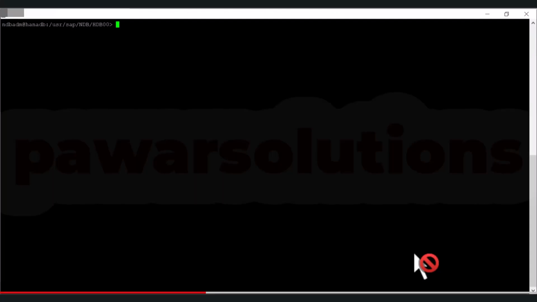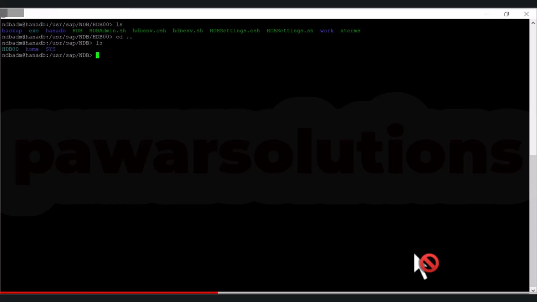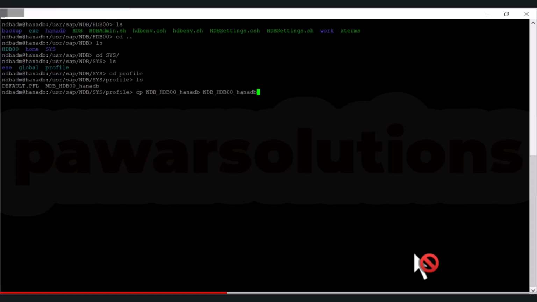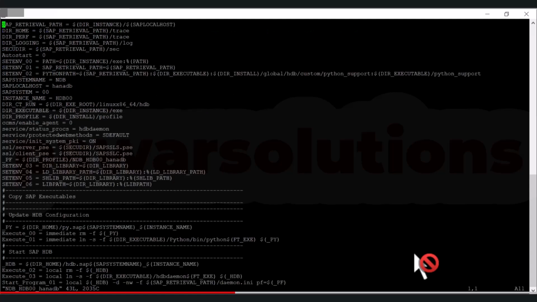Go to this location and check whether the HANA database service is running or not. First, log in here as user NDBADM, go to the sys directory profile, and take a backup of this file. Now edit this file with vim, NDB HDB 00. Now check this auto start 0. Now you can enable auto start: press 1 and save this file.